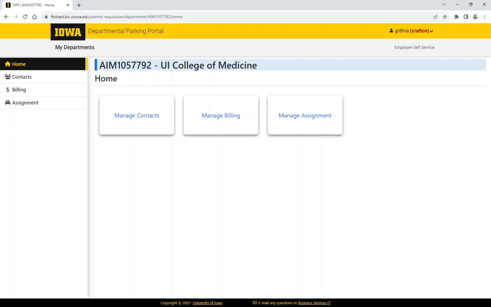Some departments have a permit for a surface lot or a ramp. I will show you how to assign an employee to a department surface or ramp permit. Once you are logged into your account, you will click Manage Assignments on the main home screen or click Assignment on the left-hand side of your screen.